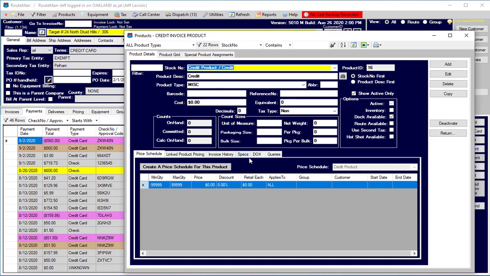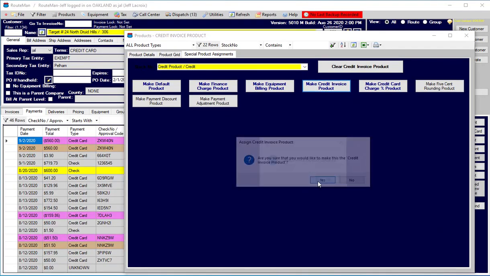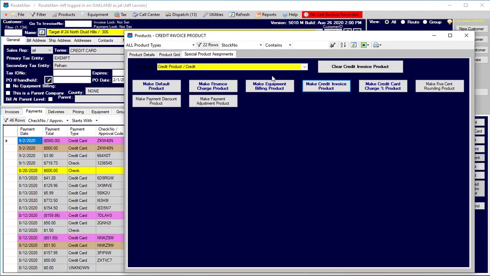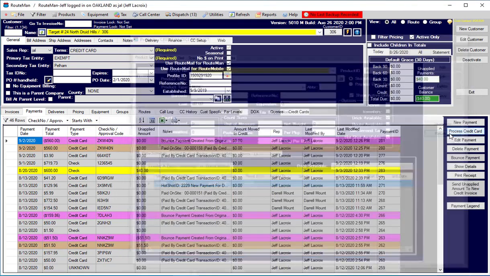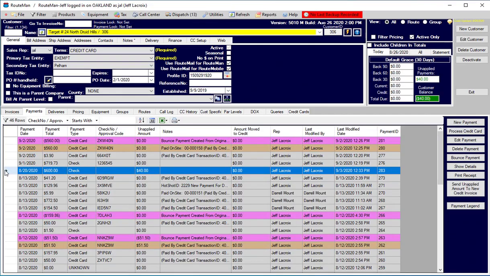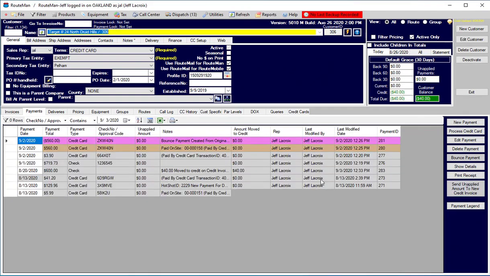Okay, and then once you've created this product, you'll come up here to special product assignments and you'll click the button that says make credit product. Okay, and yes. And that just flags that as the particular product that's going to be used in creating a credit invoice. Okay, all right, now what we're going to do is select the partially used payment, the overpayment, and we're going to click this button that says send unapplied amount to new credit invoice, and yes.